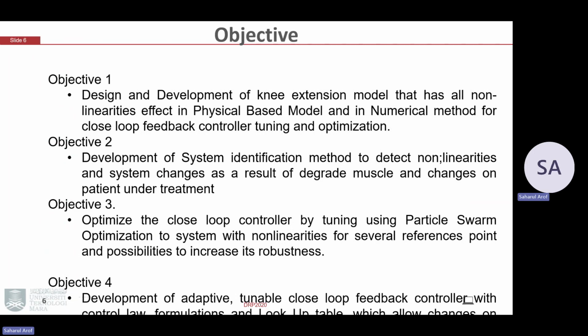Research objective. To design and develop a new model, and this is such a model that has non-linearities effects, and the model is established in a physical-based model and also in numerical methods for closed-loop feedback controller tuning and optimization. The physical-based model and numerical will be established using MATLAB Simulink software.